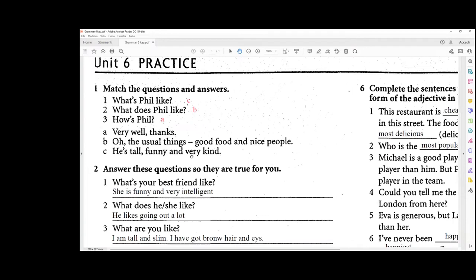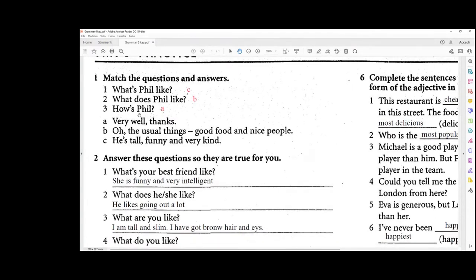How is Phil? Now, how si traduce con come, giusto? How is Phil? Come sta Phil? Very well, thanks. Quindi per dire come sta Phil, si dice how is Phil. Quindi non confondete il come sta Phil, con che cosa piace a Phil e che aspetto ha Phil. What's Phil like? What does Phil like? How is Phil? Ok? Very well, thanks. How is Phil? Very well, thanks. Molto bene, grazie.